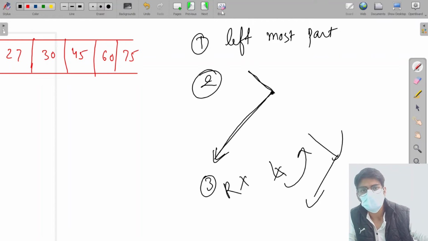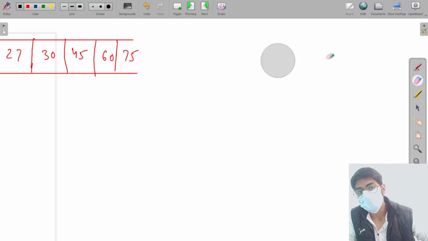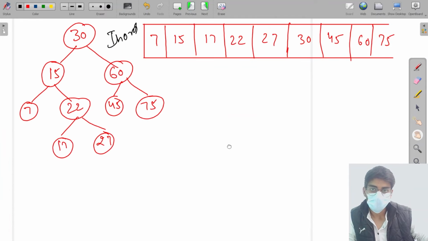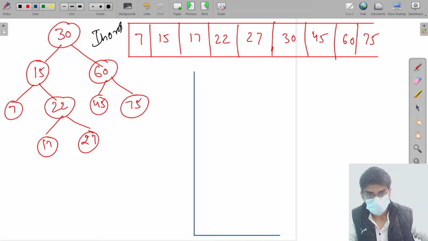Okay, so let me just simply tell you in the form of a solution, like how we are going to solve this. So in this, we are going to take the help of the stack. Okay, so in this question, I am going to take the help of the stack. So let me create one stack. So this is our stack. Okay, so this is our current stack.